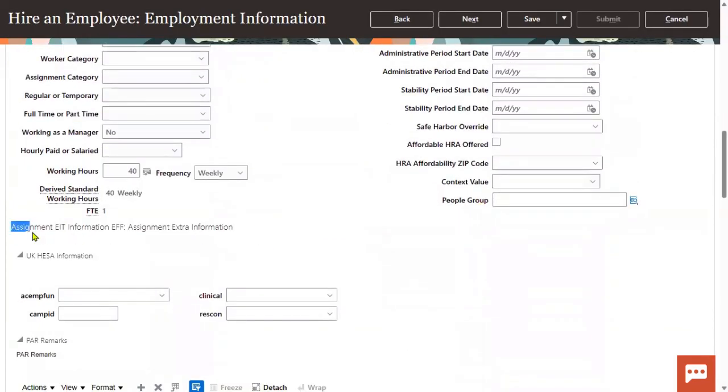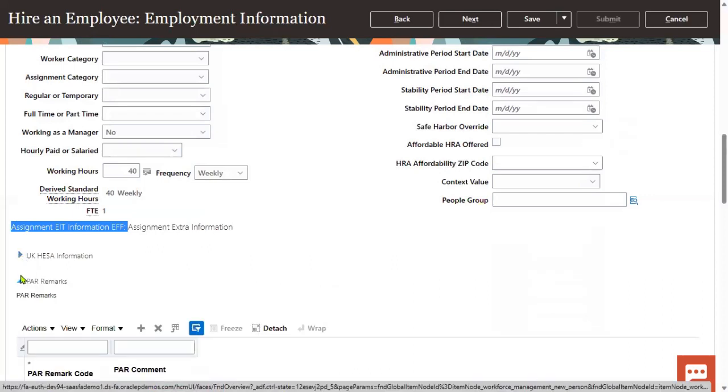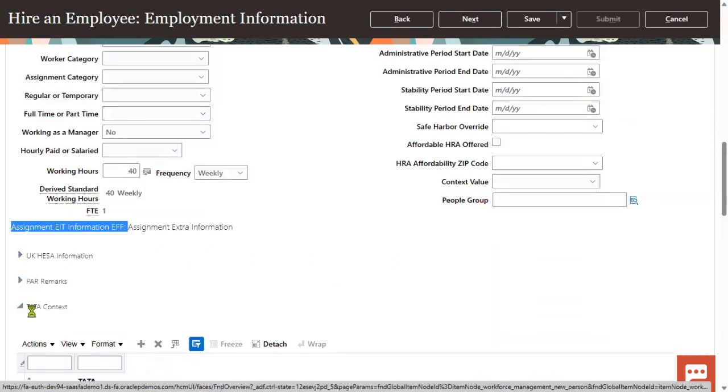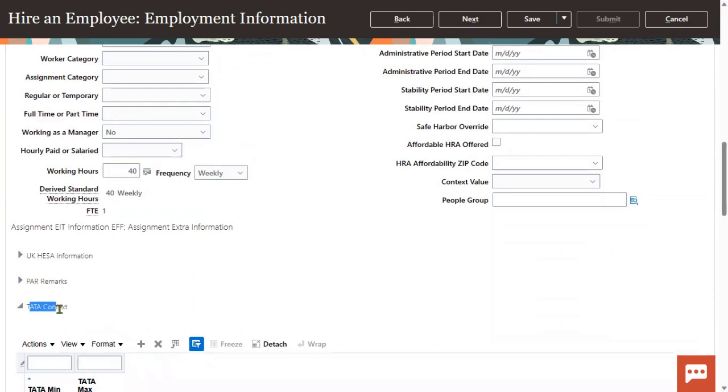Now this is our extensible flex field, assignment EIT information, EFF. This context is built in. This one was built in. This is what we have configured. Data context.